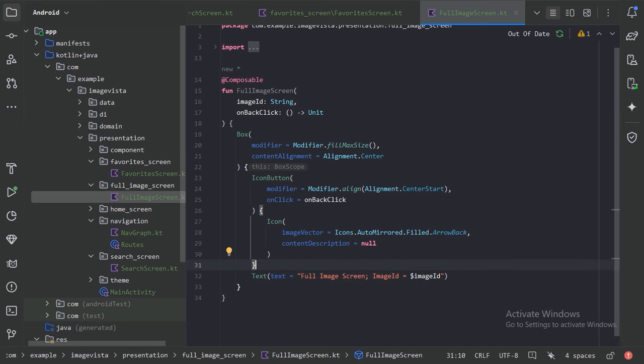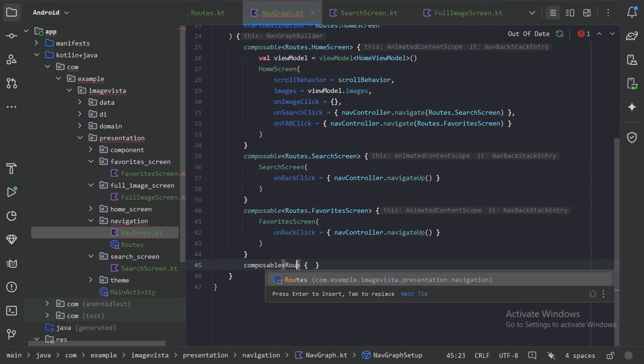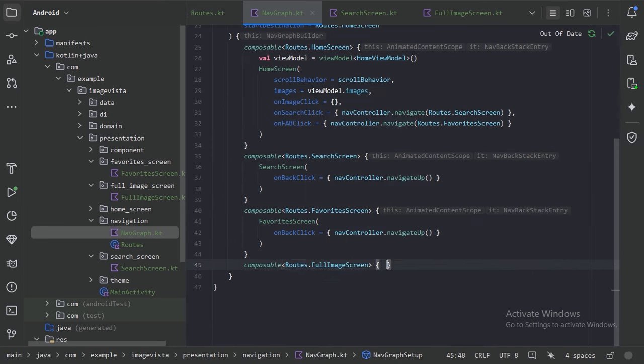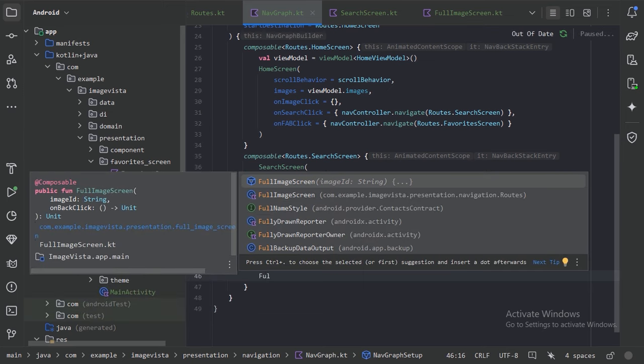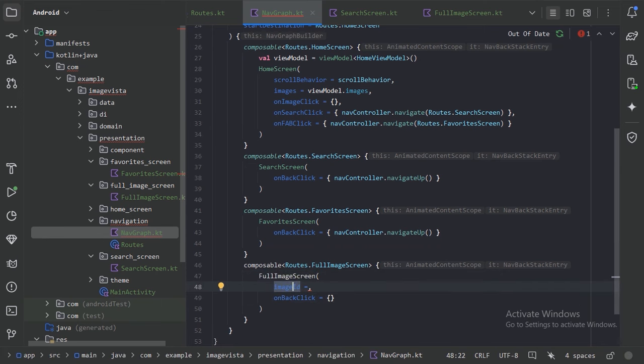And we will just use that ID in this text. And next thing, let's go back to our navigation graph. And here let's create one more block. So how are we going to navigate to this full image screen? Whenever the user clicks on this image, we are passing the image ID.